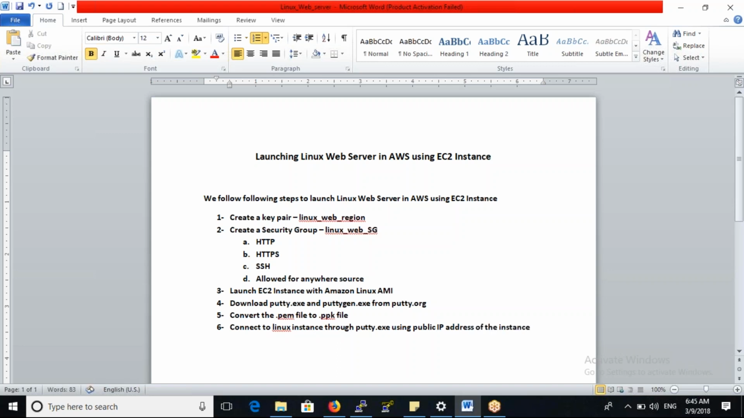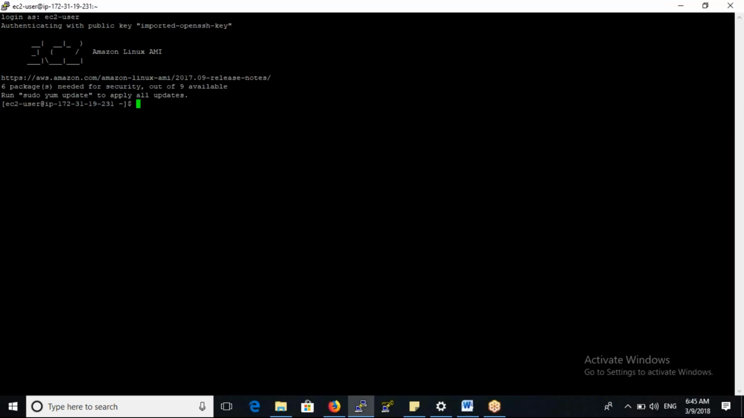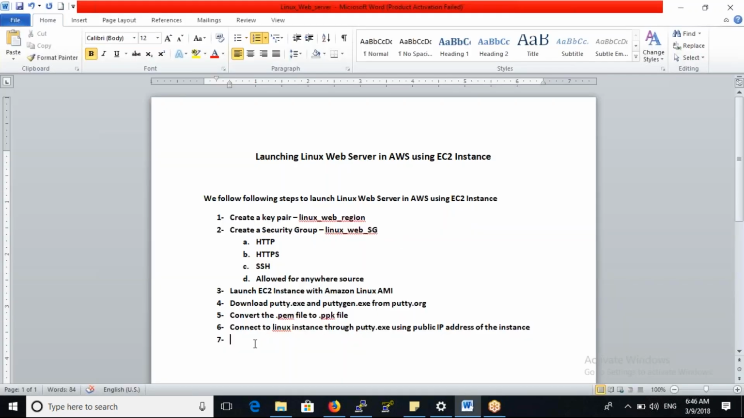Okay, now once we are connected, then we need to install the Apache web server to make this Linux server a Linux web server. And to do so, we will be using a few Linux commands. So I will be listing out the Linux commands here.